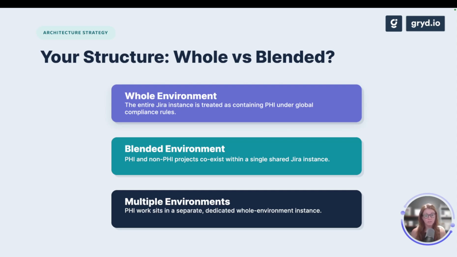So there's a pro for it, but then the con is teams that are not dealing with PHI data are now going to be restricted and enforced as if they did. The whole environment approach is best for organizations where I'd say about 80% or more of the daily work involves patient data.